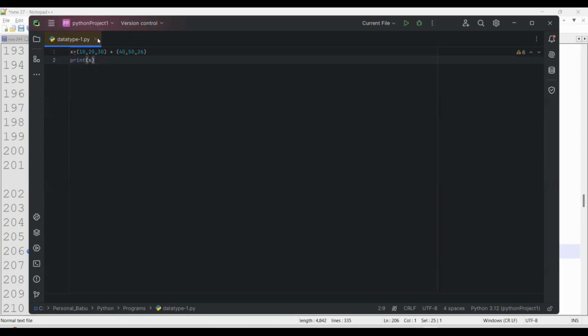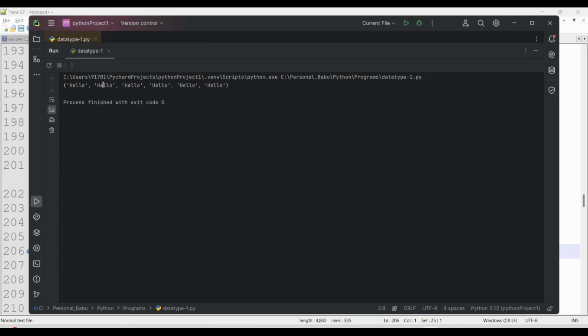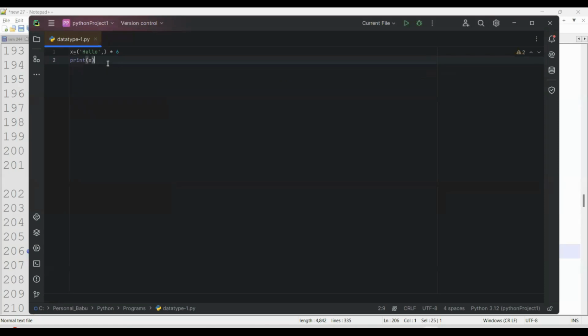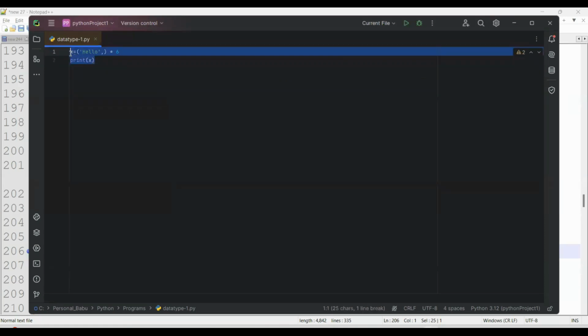So likewise, we'll see some other examples here. Let me take some other scenario. 'Hello' in single quotes, comma. This particular tuple has only one element; the comma means it doesn't have any other element. Then followed by multiplied by 6, let us say. So we'll see what it does. This hello will be repeated 6 times. I'm printing X. Let us observe the output. Yeah, here see. First, second, third, fourth, fifth, 6 times it has repeated. So here repetition happened.